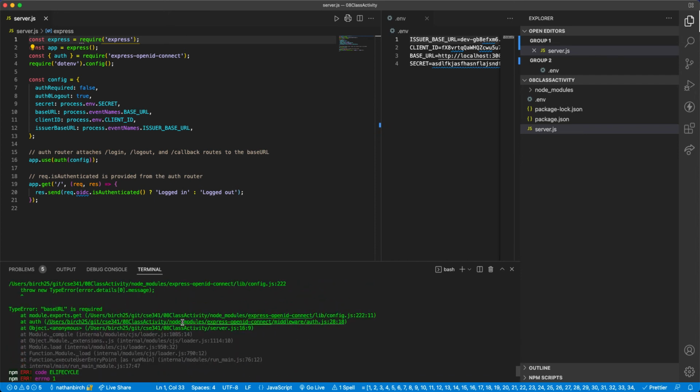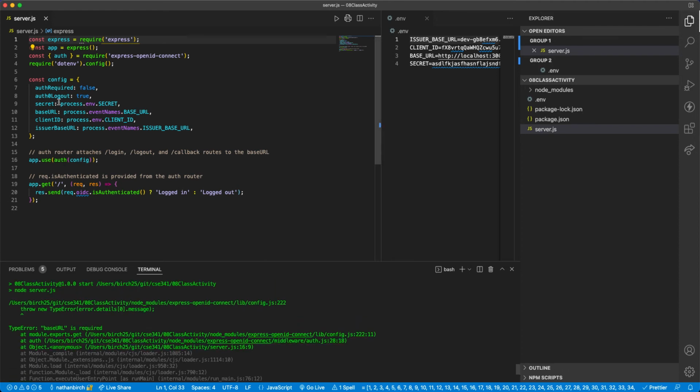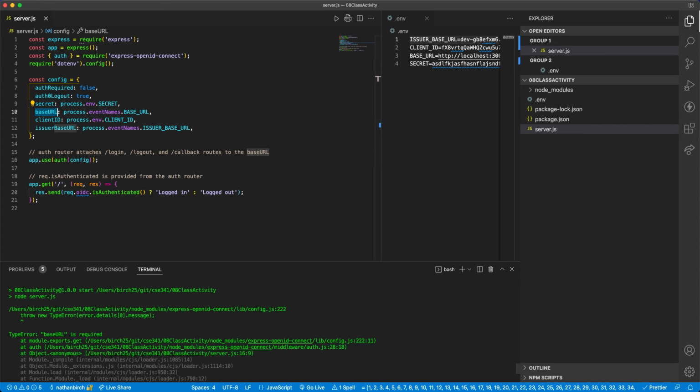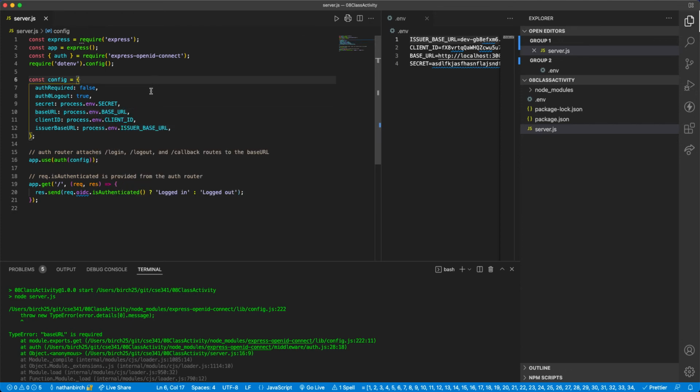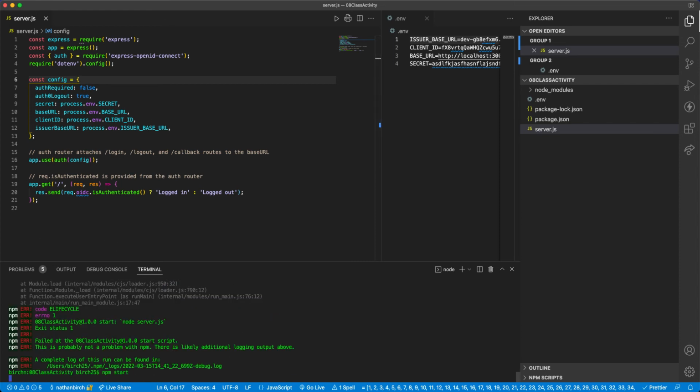Base URL is required. So we have a base URL right there. Where's this error coming from? Oh, I didn't catch one of these. Oh my heavens, there's two of them. Come on, VS Code. I don't even know where that event name string is coming from. That's ridiculous. All right, let's try this again.